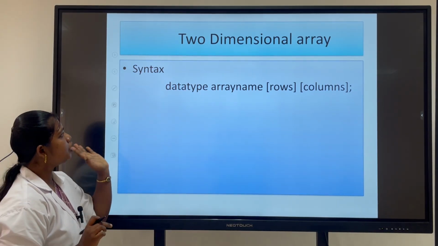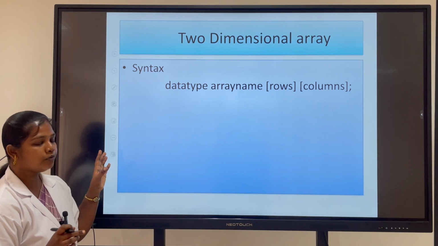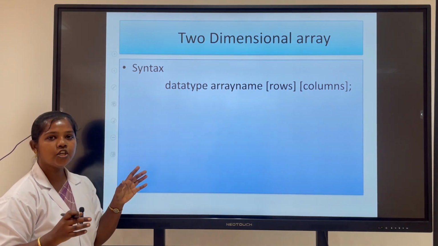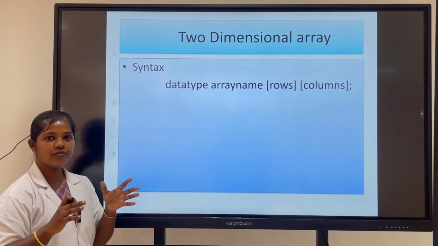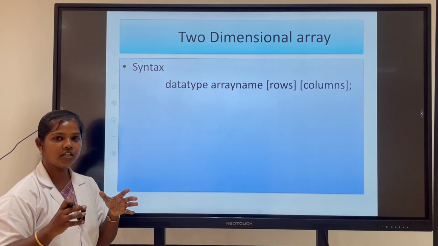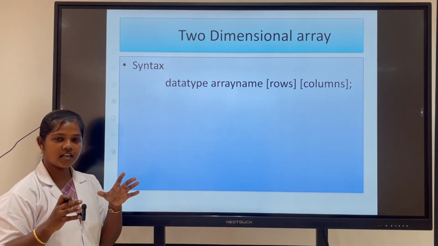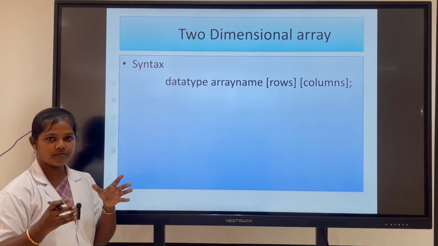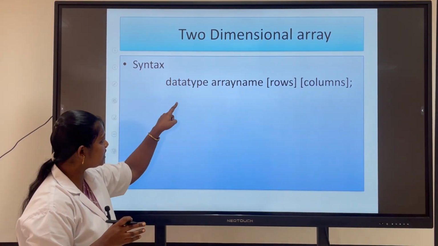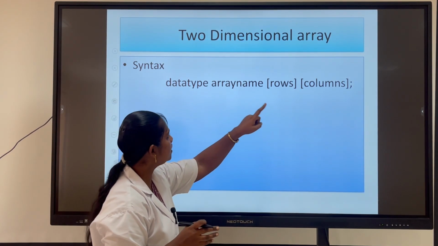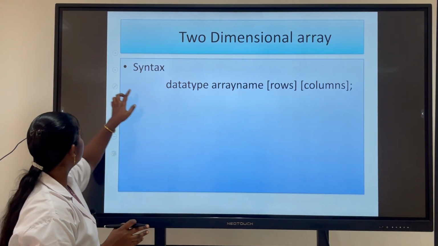So next is the two-dimensional array. A collection of one-dimensional arrays is called a two-dimensional array. What is a two-dimensional array? The collection of one-dimensional arrays is called a two-dimensional array. In a two-dimensional array, it consists of rows and columns. The syntax of a two-dimensional array is data type, array name, rows, columns.